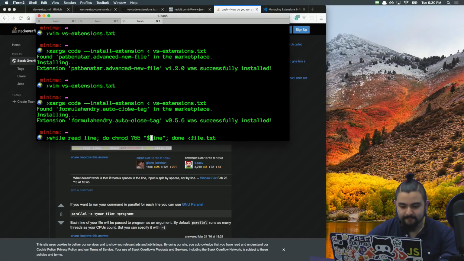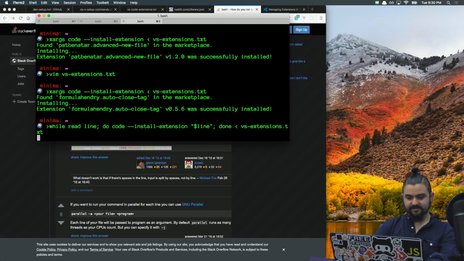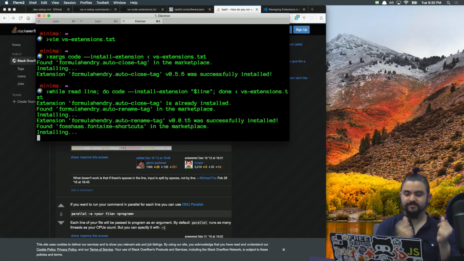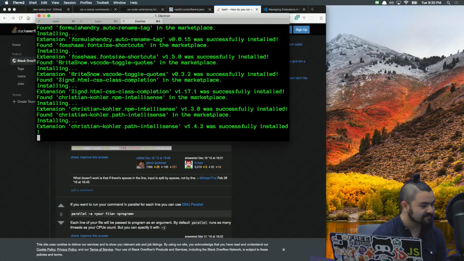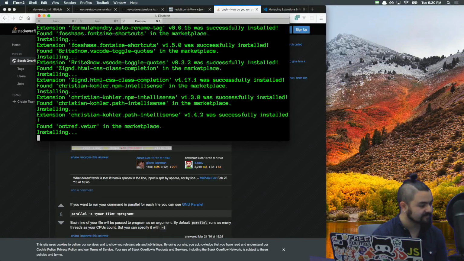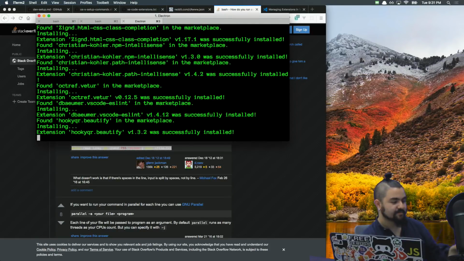So this should be code --install-extension, and then we're taking it in from vsextensions. Cool, so that's going to install all those extensions. Oh, that works too. So Amal just mentioned you could cat the file, which outputs it, pipe that into xargs, and then put the command that you want to run.